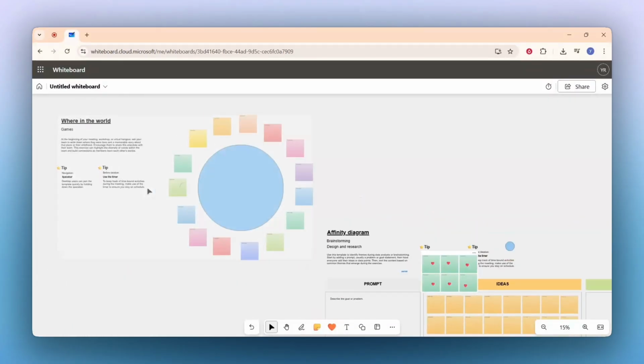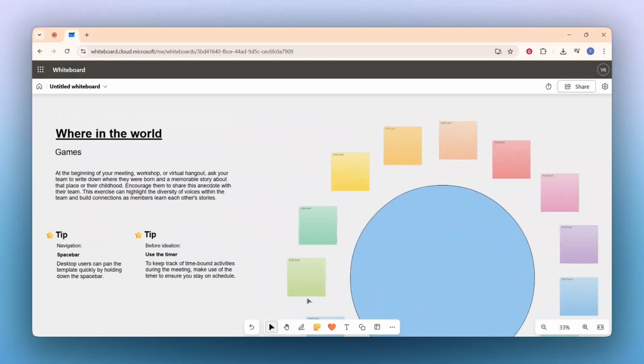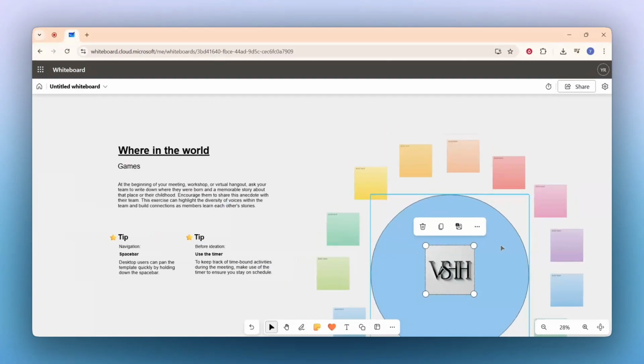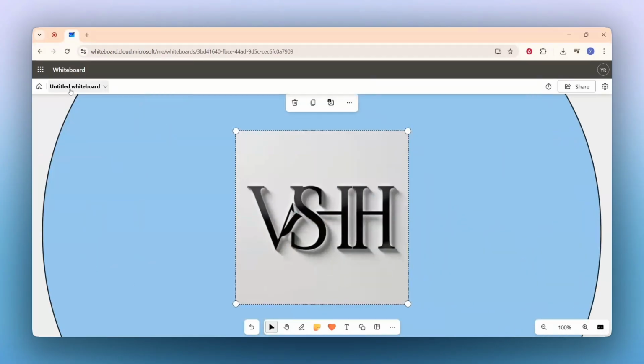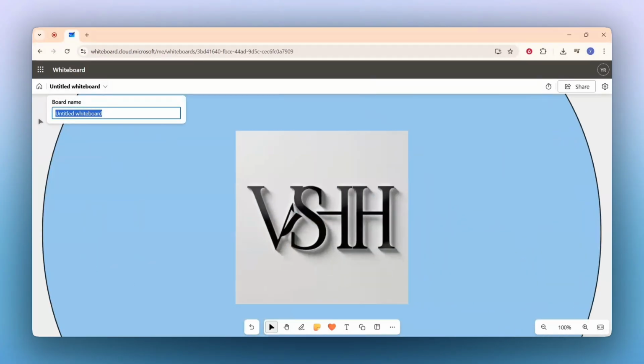To add an image, click the three dots, select Images, choose a file from your device, and click Open. The image will appear on your board. When you are finished designing, you can rename your board. Click Untitled Whiteboard, enter your board name, and click the check icon.